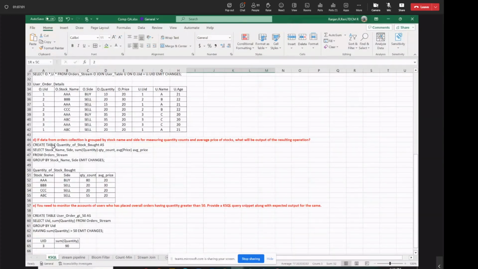Now here I'm using create table. So whenever you create a table, it means I'm creating a materialized view. Okay, create table. I can also create a stream. It's not a problem. So don't worry about what we are doing here. Do we have to create a table or stream? If not mentioned, we can create either one of them. Both are fine. So create table.